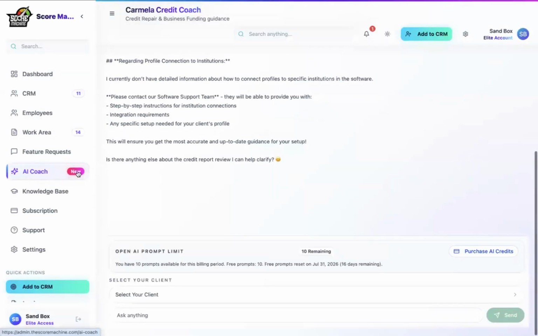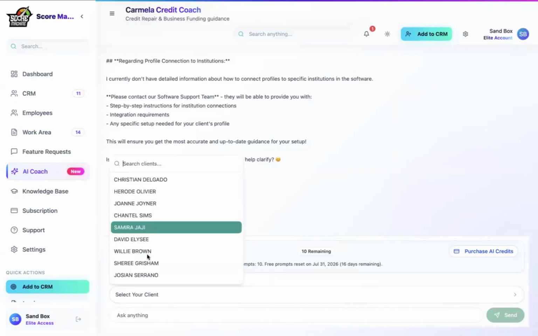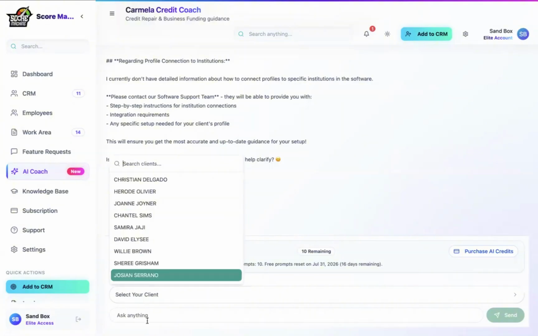Our AI coach tab here is specifically for funding and credit repair questions. So if you have anything pertaining to a specific client, a question for funding or credit repair, you'll go ahead and select that client that you have here and then ask any type of question pertaining to credit repair or funding.